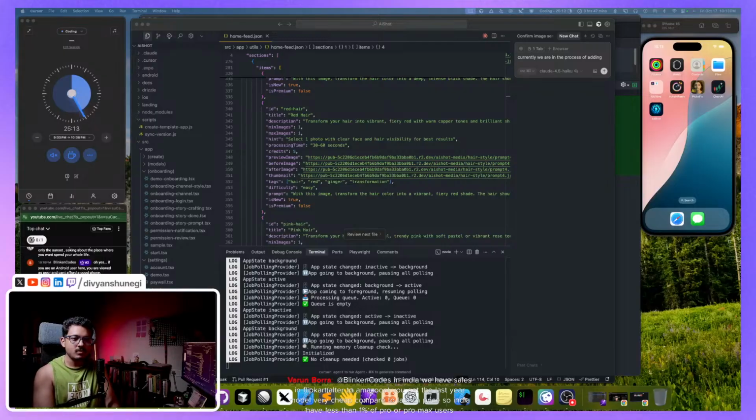Add e-com product photo shoot option in AI Shot. Thank you.